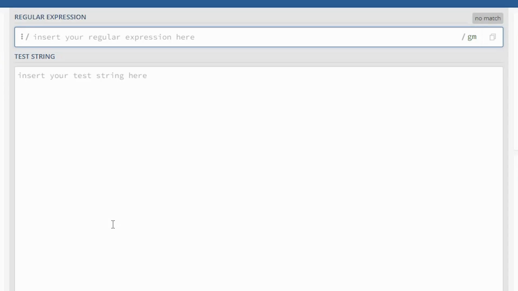So let's try some regular expressions on Regex 101, and here we will put our expression. So for an Italian phone number, you can say it could start with a plus and then 393 and then we have 7 digits.